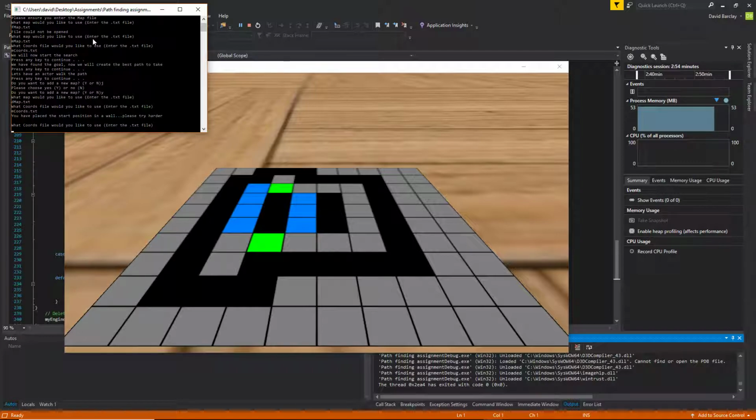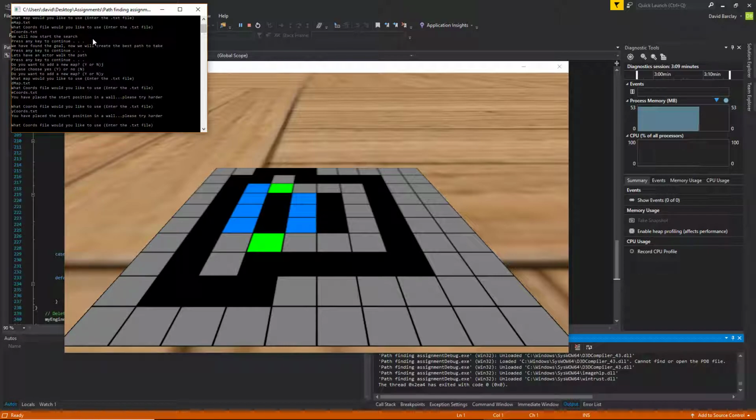The other one I have is whether the start and goal position are in the same place, which was the Y coords. As you can see, you place the start position in the wall. Please try harder. Oh yes, of course, because the start position actually does end up in a wall. I will show you that with the M map in a moment.